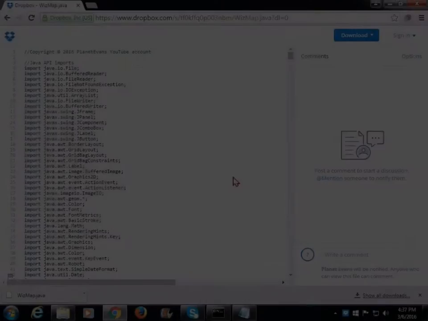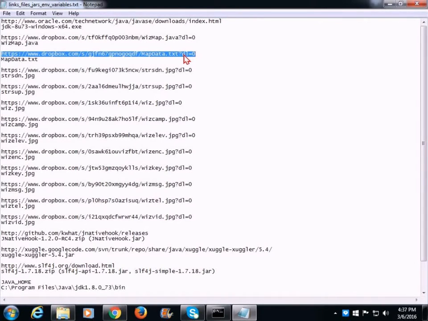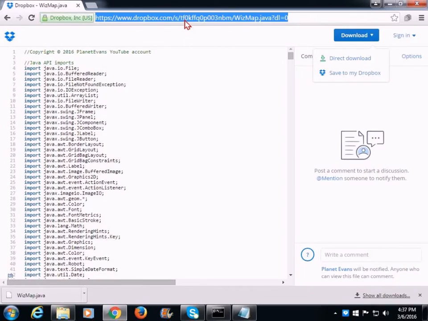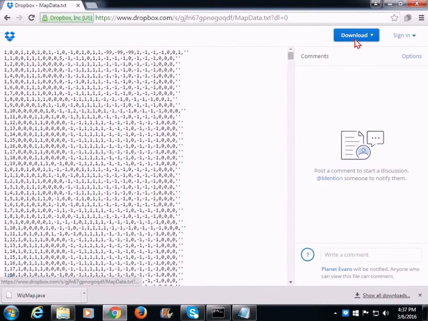Okay, now you want to get the mapdata.txt file. That's basically a faux database for the Magic Mapping Parchment. So go ahead and copy and paste that URL into your browser. Click on download and the mapdata.txt file will download.